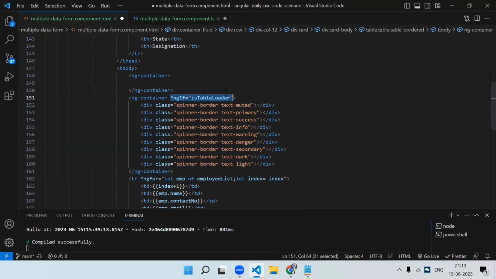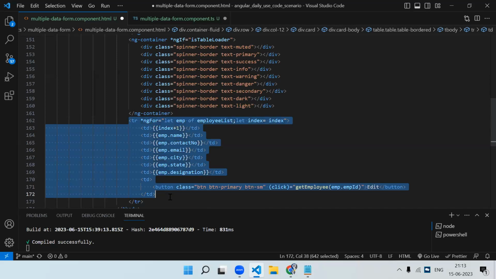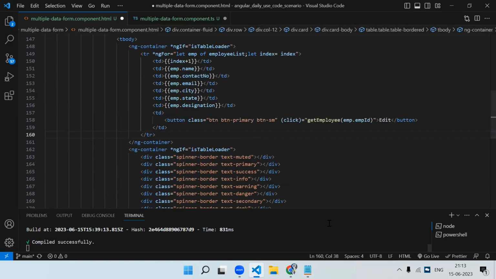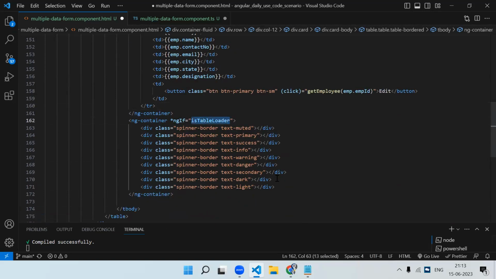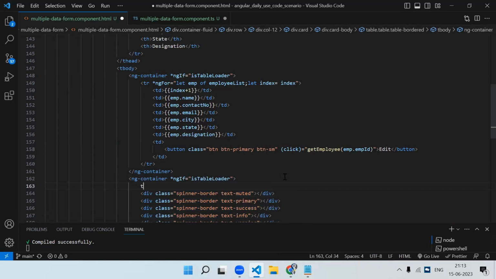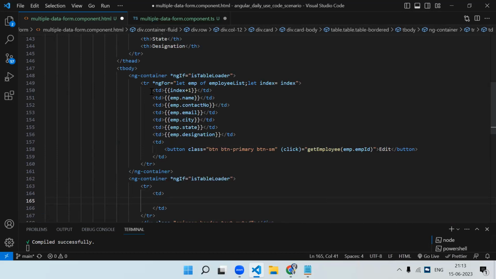If this variable is false, then we have to show our actual TR. So this TR will go inside this ng-container. So you can see the code. Means if this particular variable is true, then we will show our loader. But that loader we should show in the TD. So we have to take TR inside that TD, and we have to give the colspan. So 1, 2, 3, 4, 5, 6, 7, and 8. Total 8 columns are there. So I will use colspan 8.